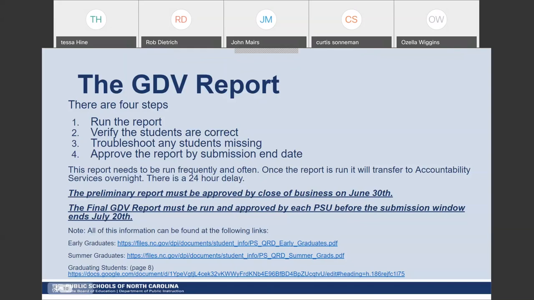Correct. And also, it's usually within the submission window. Sometimes it takes a little bit for the preliminary GDV to show up. So obviously, once you put that in, the GDV report is populated on your state reporting screen. You hit run, it runs. You should see your mid-year graduates. Those will then, in the overnight process, flow over into the system, into accountability services.